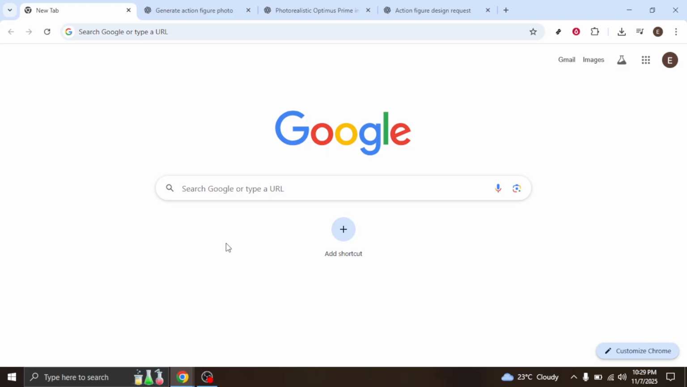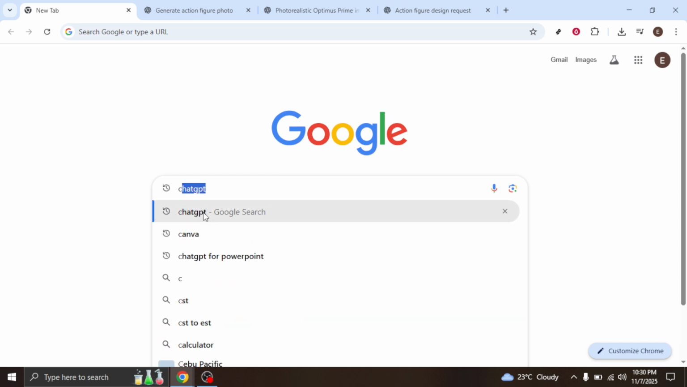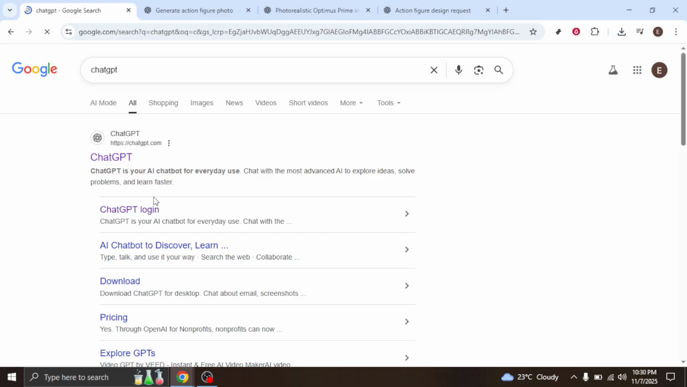First, open up your preferred internet browser and navigate to Google, your go-to search engine. Once on Google, simply type ChatGPT into the search bar. Press enter, and you'll be greeted with a list of search results. Look for the official ChatGPT website and click on the link to enter the site, which houses the tools you'll need for this project.